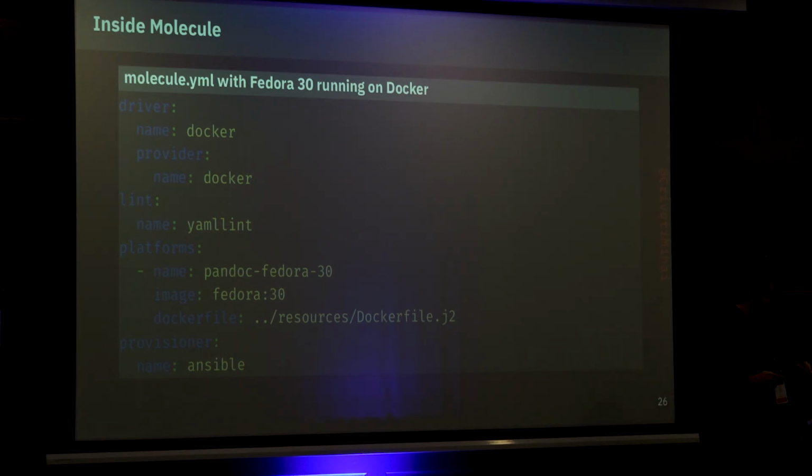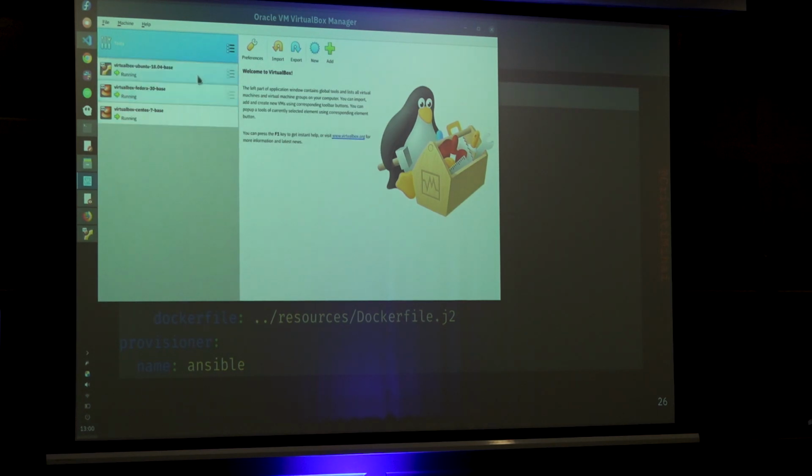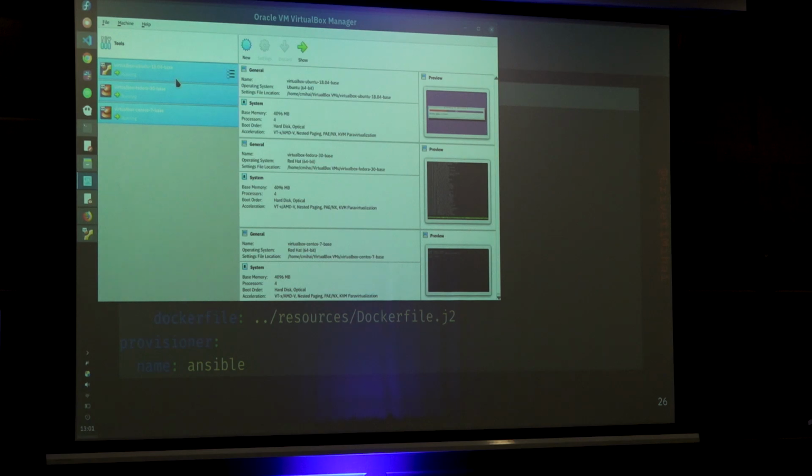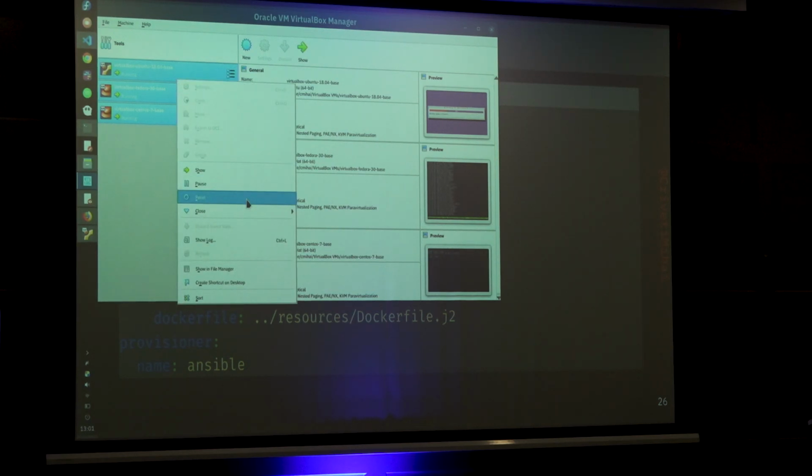So let's say I have a recipe. I'm going to show you one here, hopefully. If you don't mind, I'm going to quickly stop all of these. Power off.